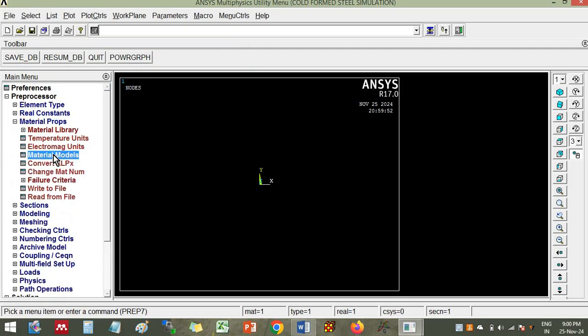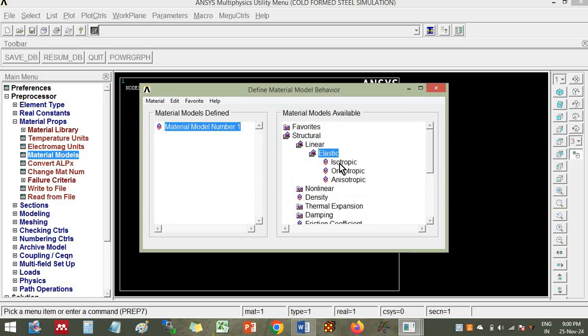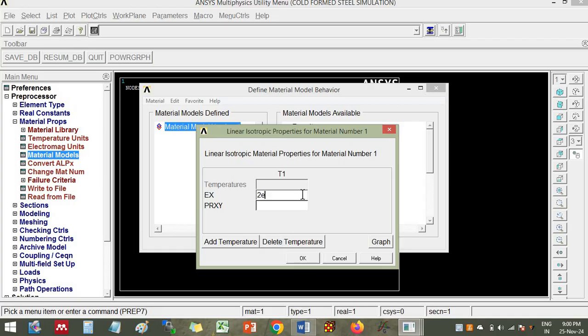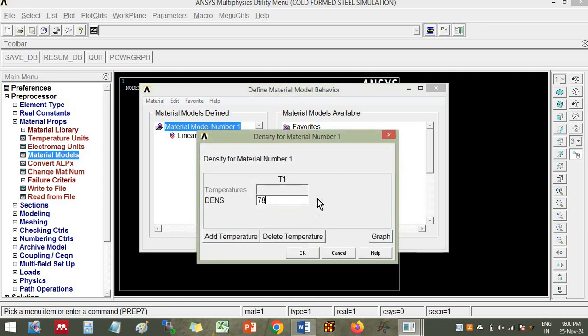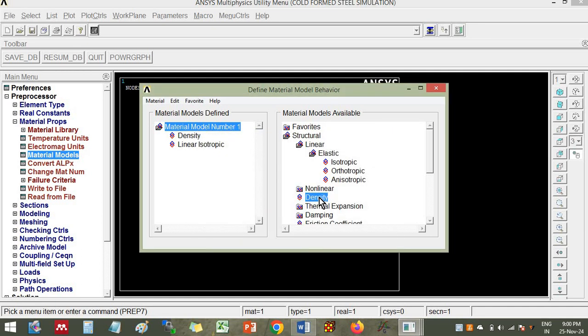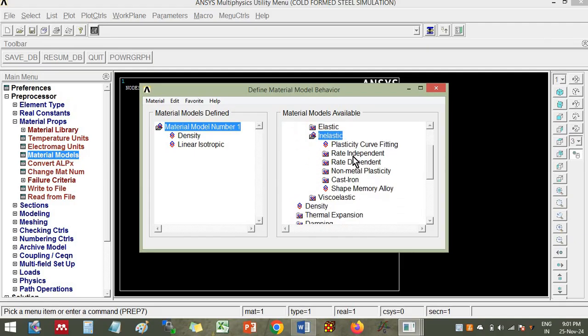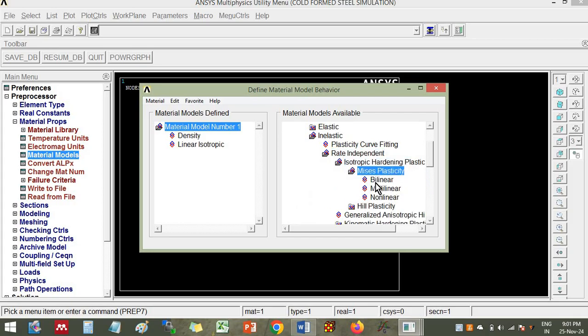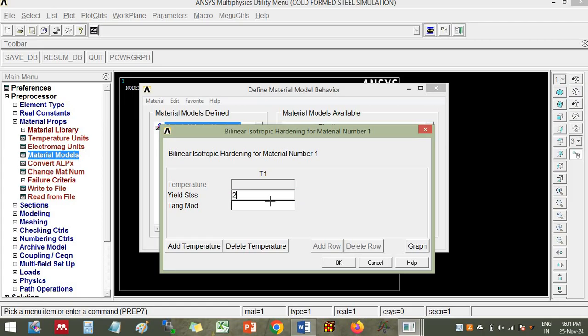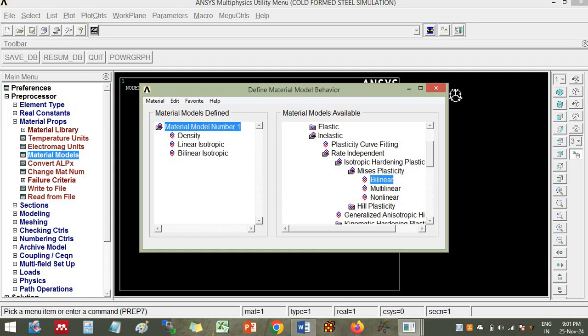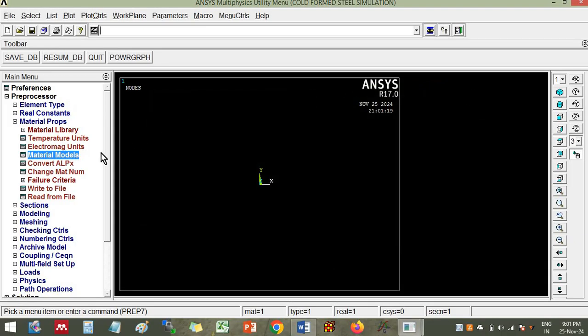Then go to material properties, material models, structural, linear, elastic, isotropic, 2E5, 0.30, click OK. Then density 7800, OK. And other properties that you can define here is go to non-linear, inelastic, rate independent, Mises plasticity, bilinear. You give the yield stress as 250 MPa, click OK, then close this. Now we are ready to simulate the section.